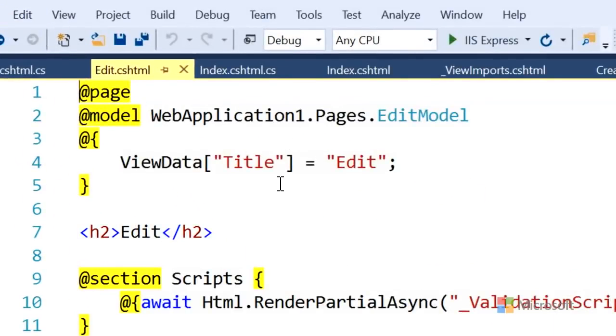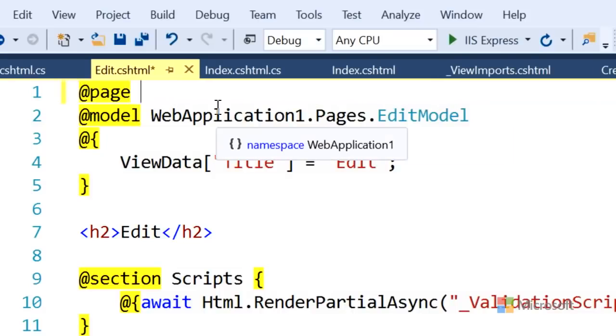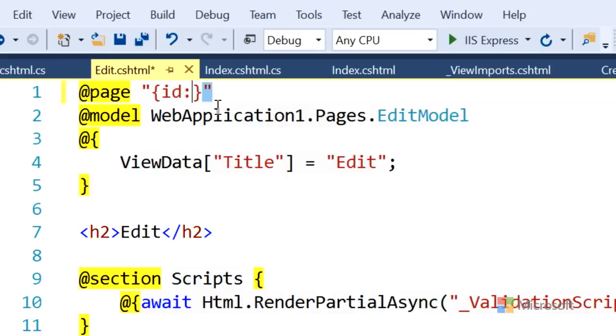To pass in the ID. So up there at page, right? Quotes, and curly brackets. ID, colon, int. So the ID is of type int. Yes. That's the type hint. So this is saying edit/3. So you'd see it in the browser, that's what it would look like.